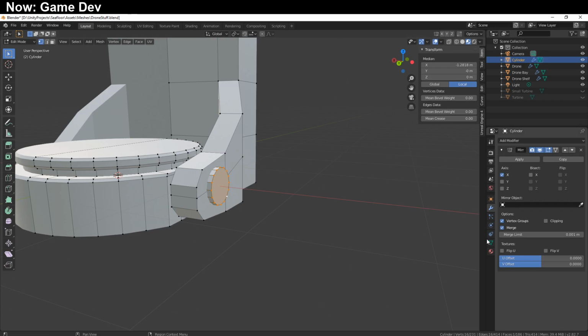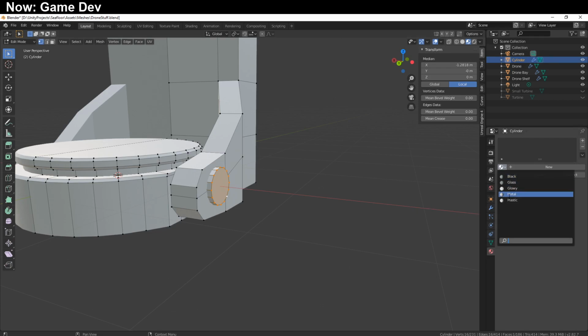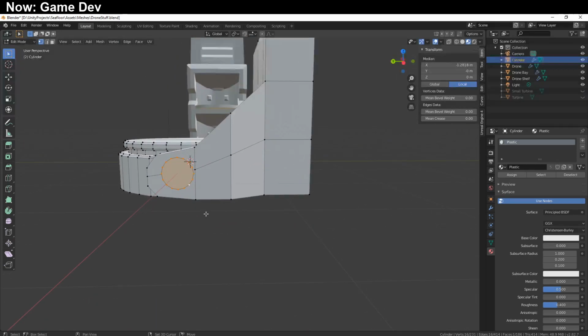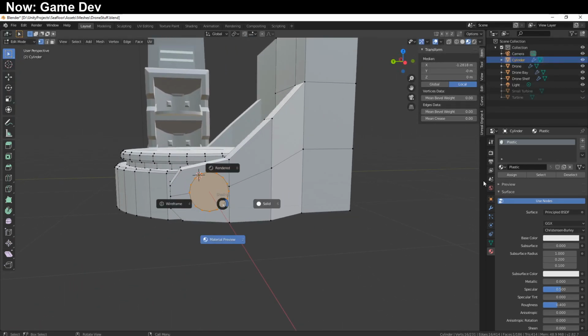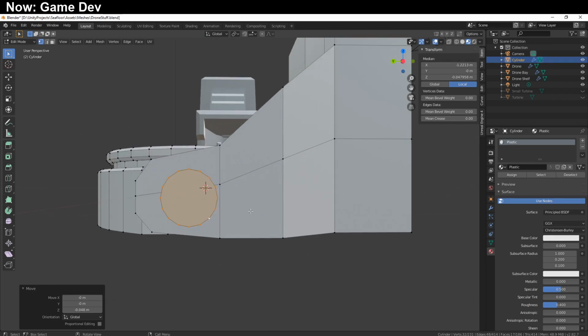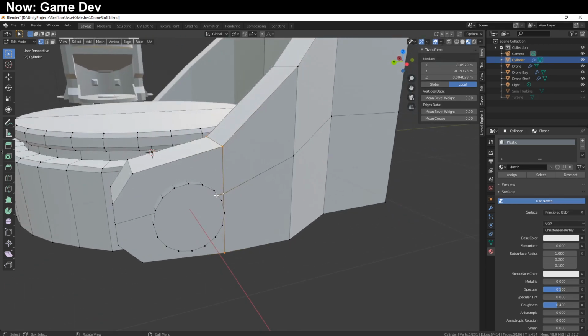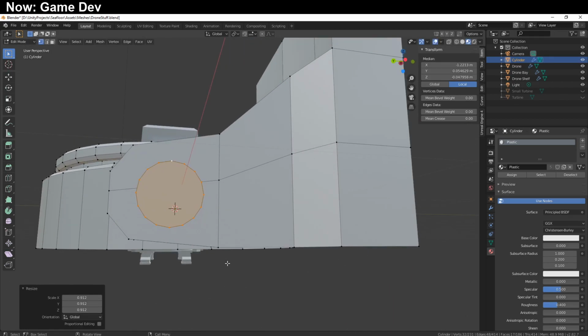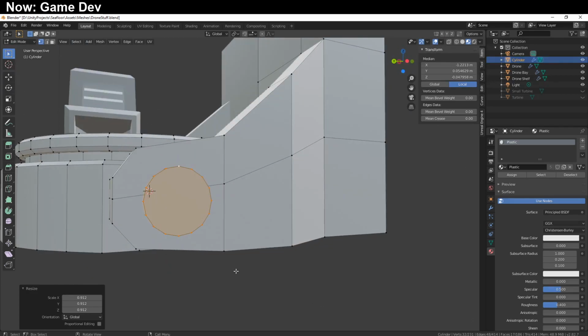So now we're going to find out that all of this is inside out. Yeah, that part is. Flip it. And then what we're going to want to do is just adjust this so that it's a little bit better, like that maybe.